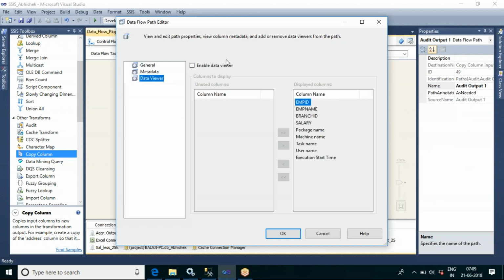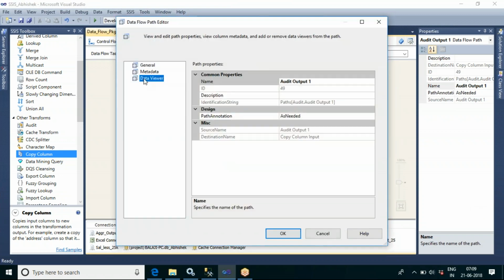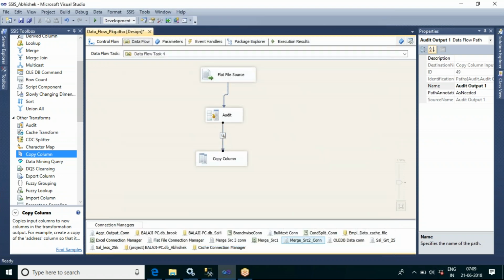Now you can see that along with the source columns, it is showing the package name, machine name, task name, and the remaining column names. Click on OK. Enable data viewer, click on OK. Okay, like this.